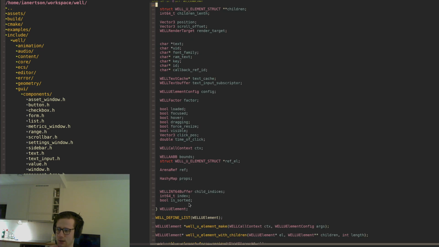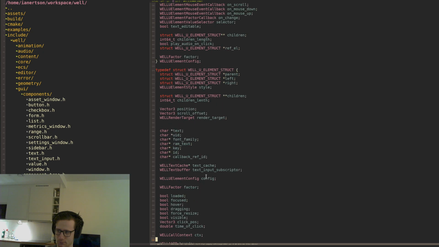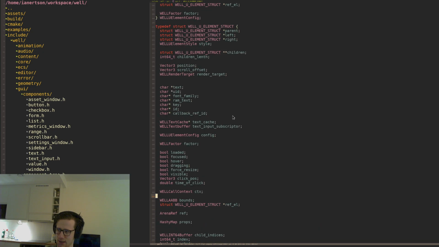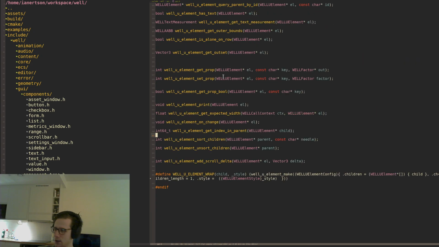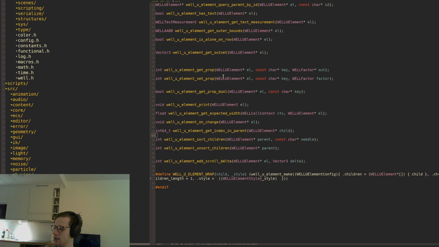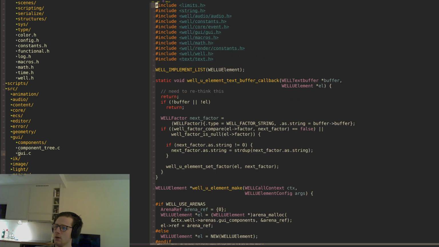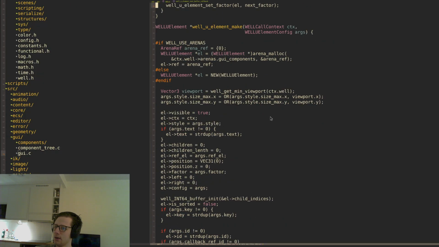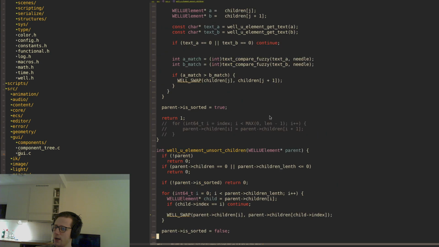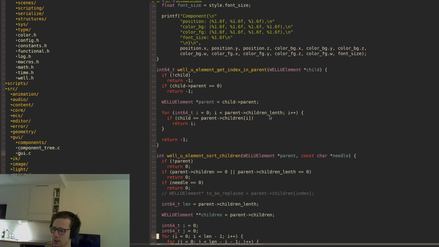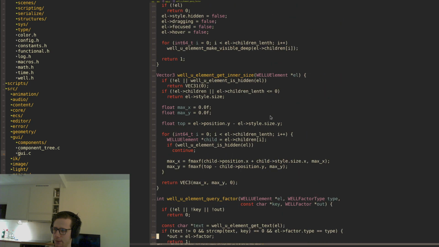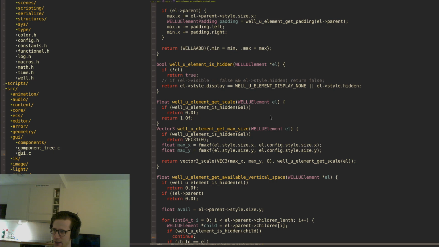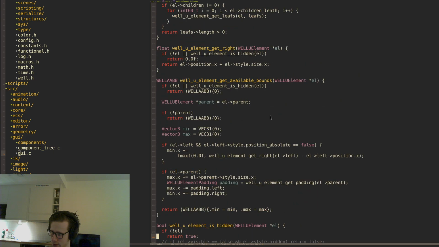And here's the actual UI element struct. It has a bunch of stuff to it. And here's some functions. It's probably more interesting if we go to the UI here and look at the implementation. So we have, for example, if we go to, let's see if we can get the position algorithm code here somewhere.